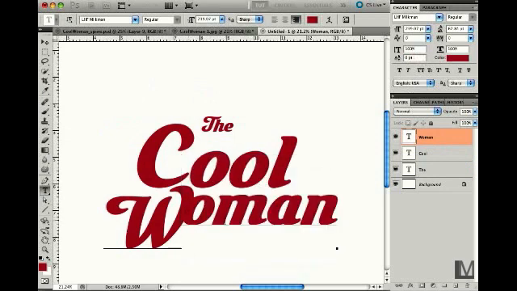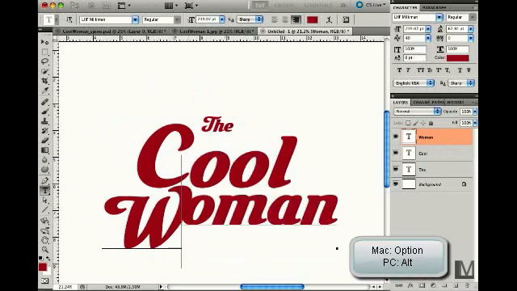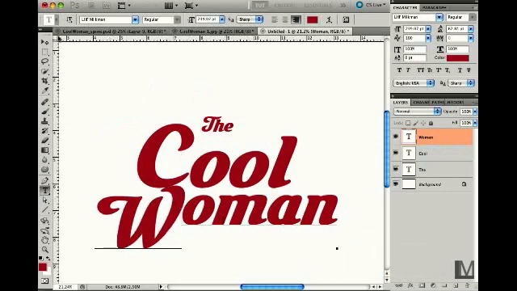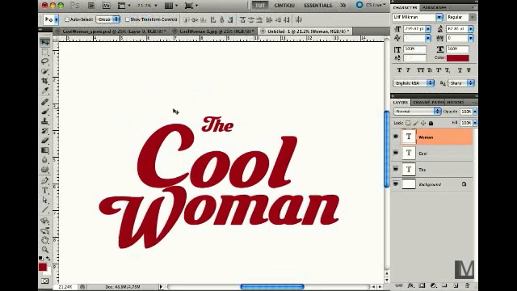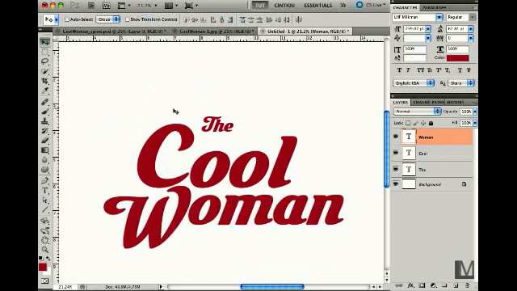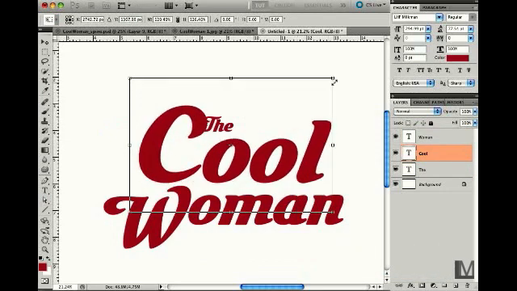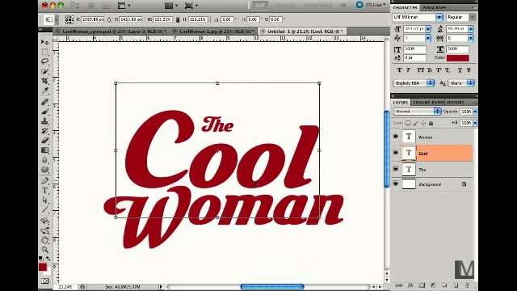And then click in between the letters, hold on the Option key, and push the arrow keys respectively to create looser or tighter kerning. There you go. And enlarge this a bit for the woman to sit on. Command T for transform, excuse me. Hold down the Shift key and grab one of those corner points, and that scales it proportionately.